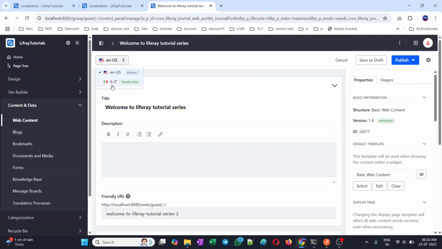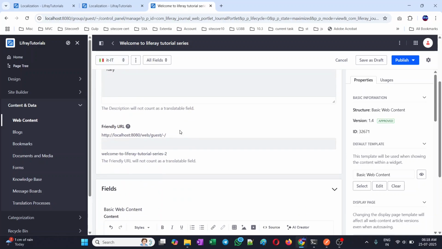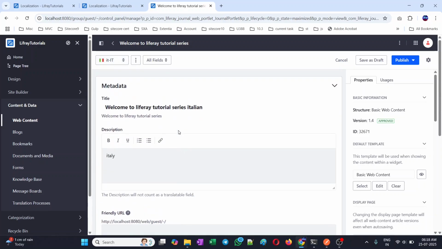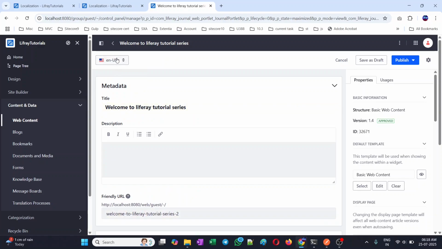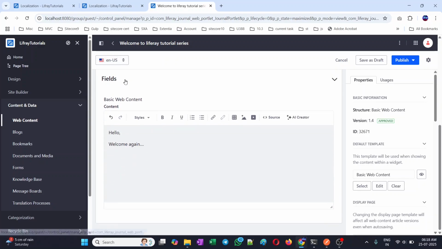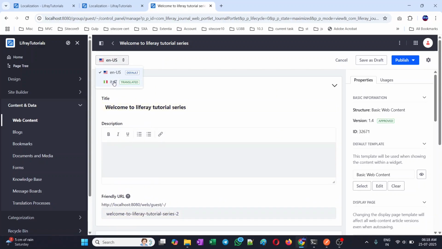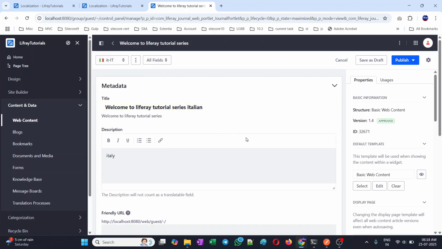Okay, now all the fields have translated. There is no more field to translate. So we have added multilingual content for the web content. ENUS is also there, and Italian is also there. Now let's try how to access this multilingual content in our Headless API.